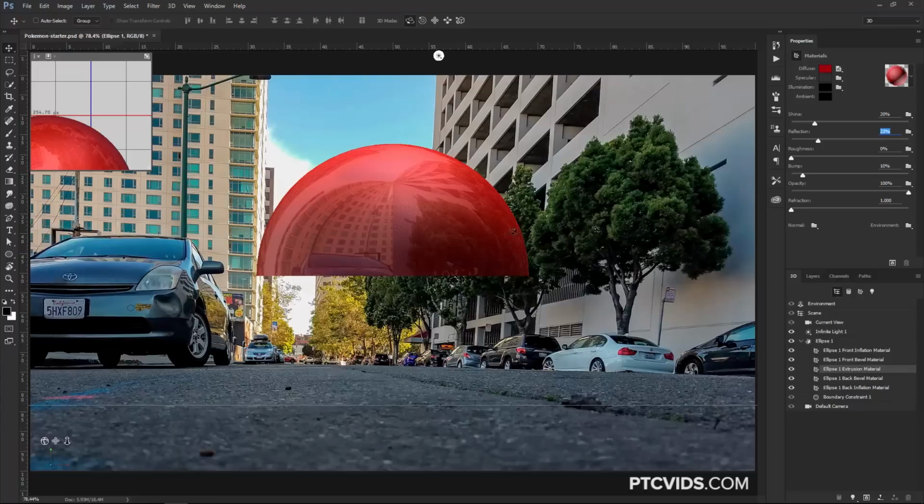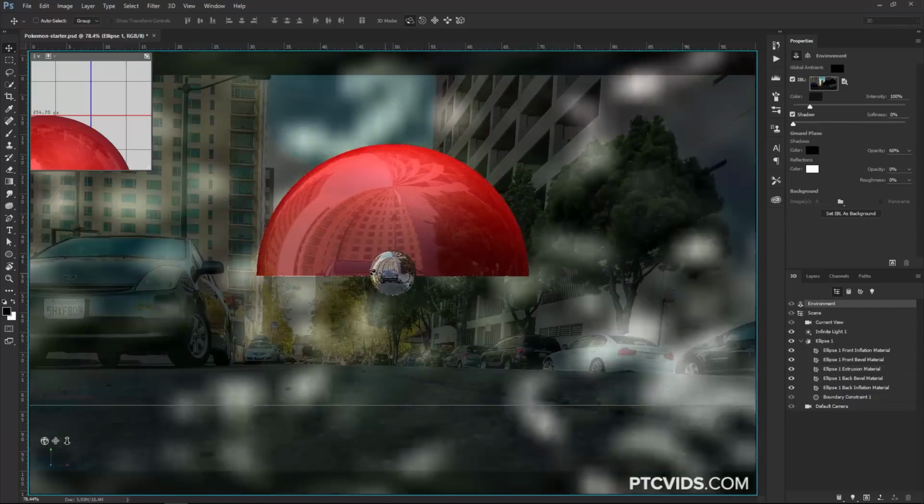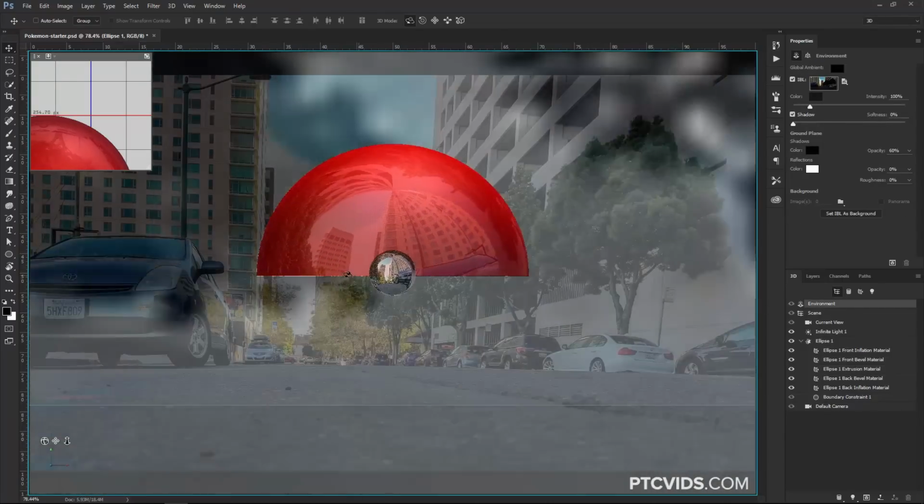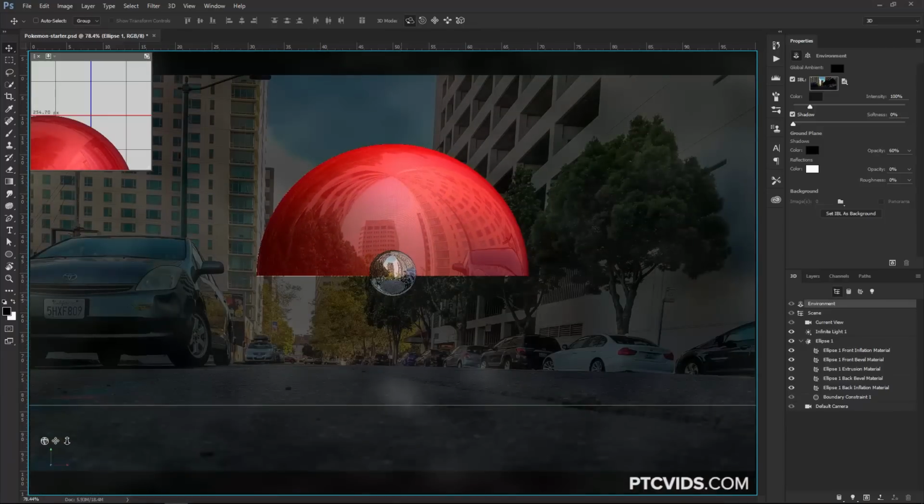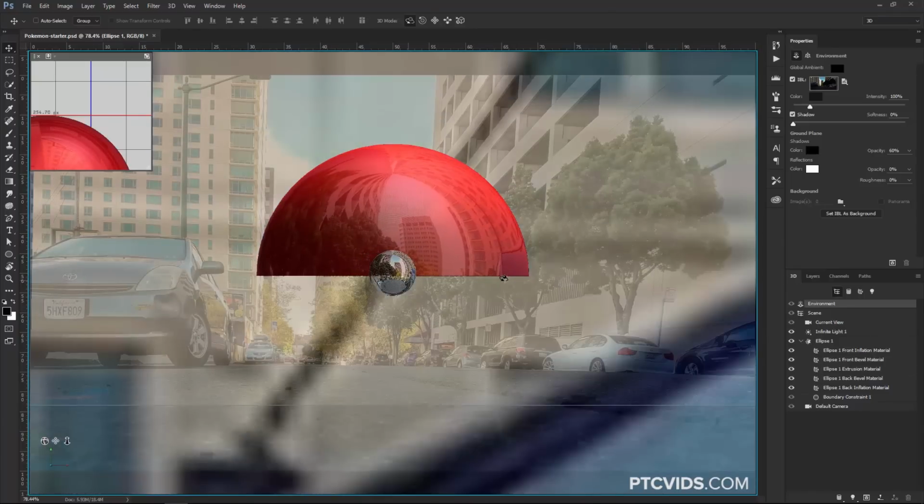but we want to adjust it just because the reflections wouldn't necessarily be in front of the sphere because the tree and the car are both behind the sphere, or the Pokéball rather. So I'm going to click on the environment and just rotate it so we can see something different here. So maybe it's something like this. And this works okay for now. We may adjust it later if we need to, but for now this is going to work.